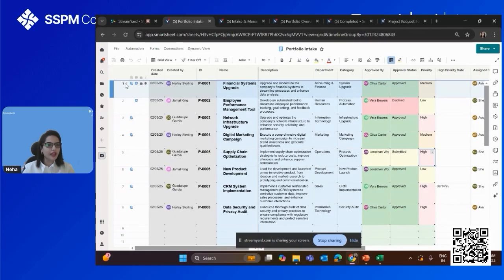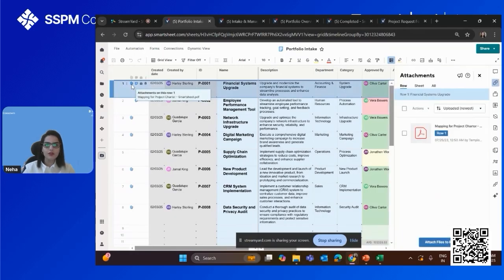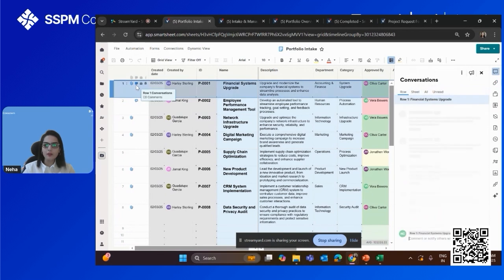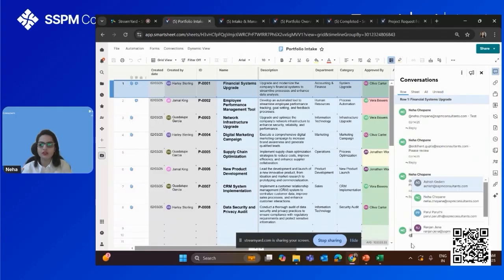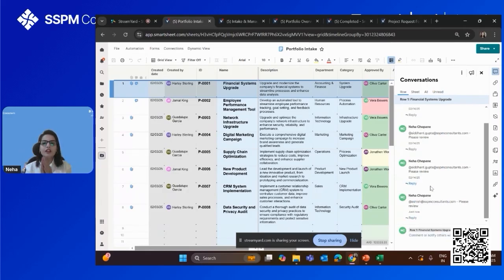Similarly, at row level, you can see we have the option of adding attachments. You can go and add comments. All you have to do, let's say you want to leave a comment for somebody, is use the @ sign and add their name, and you can add your comment, like anything. I will use this for testing purposes. The moment you hit enter, they will receive an email on Outlook.